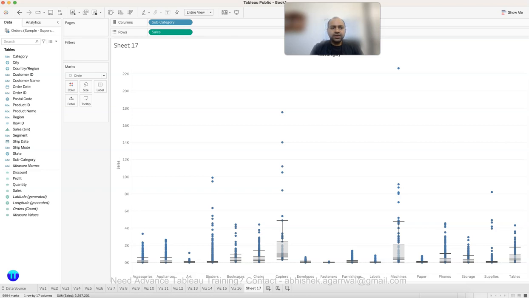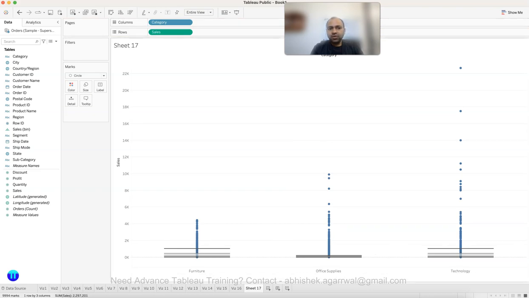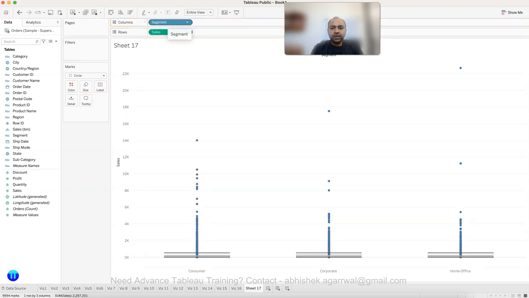If it becomes a little bit difficult, I can show you with the help of category. That probably can be relatively easy. No, even for category it is slightly difficult. I'll bring the segment, and as you can see, how quickly I am able to change my visualization, and that change is what business needs. They may come, hey, can you produce that same chart by segment? Okay, here you go, right?